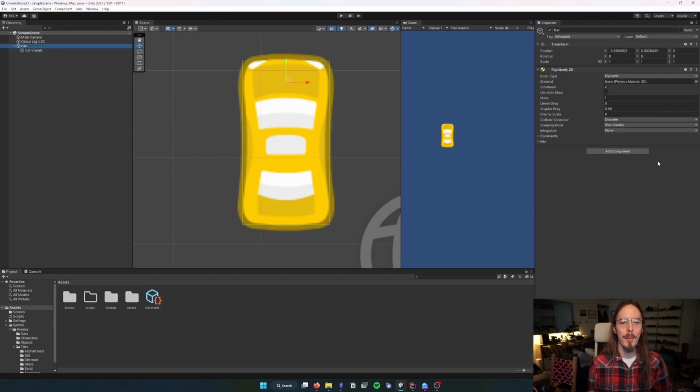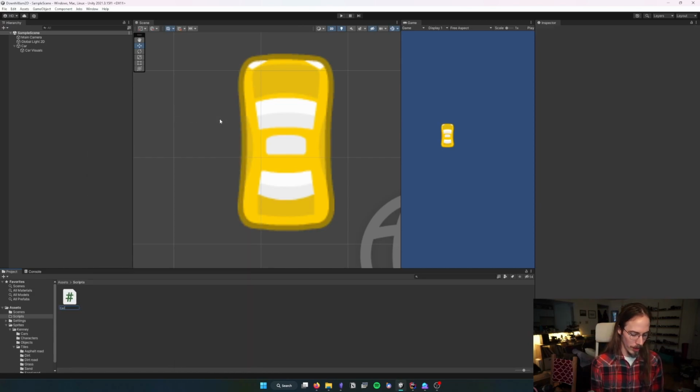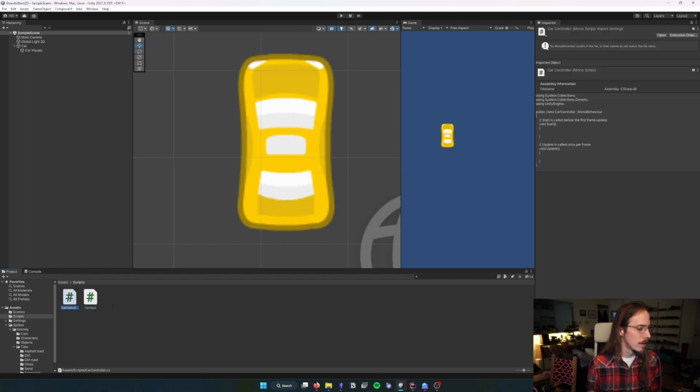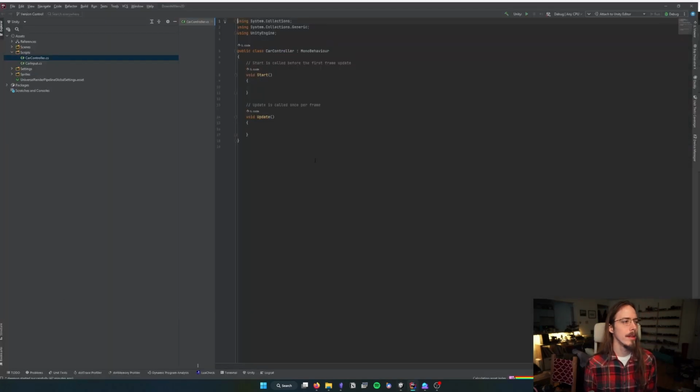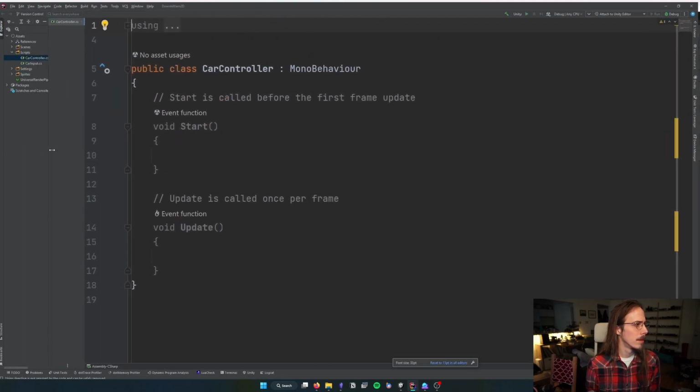Now we've got our car set up and we're ready to control the car. So we'll make a scripts folder, and inside of it, we're going to create two scripts. We're going to create an input script and the car controller script. So it's going to be car input and car controller. All right, we can open those up in JetBrains Rider.